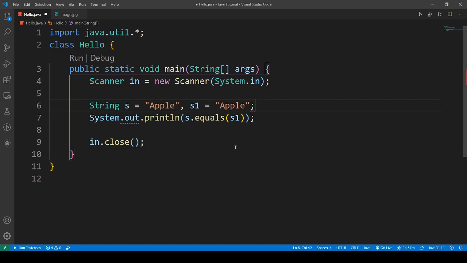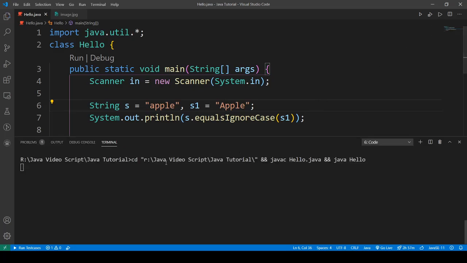Another method is equalsIgnoreCase. When we use equalsIgnoreCase, it ignores the case, like lowercase or uppercase. If we have a small a for apple here and uppercase A for apple here, and we run this method, it will still give us true as it ignores the case.